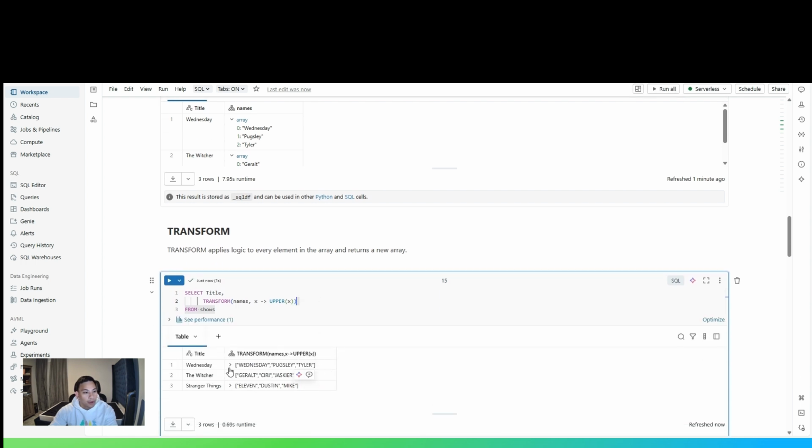Okay, perfect. All the characters in the names column are uppercase. Let me just give that an alias, uppercase names. It looks a little bit cleaner. All right, there you go. So that is transform. Again, you can apply whatever logic to each element, and then it will return a new array for us.